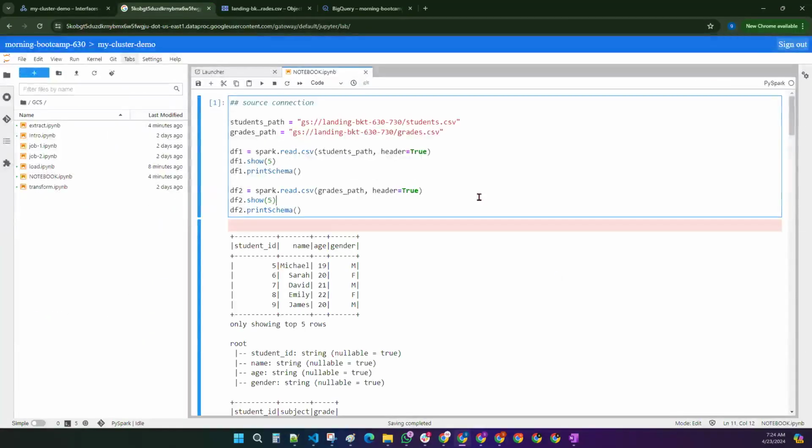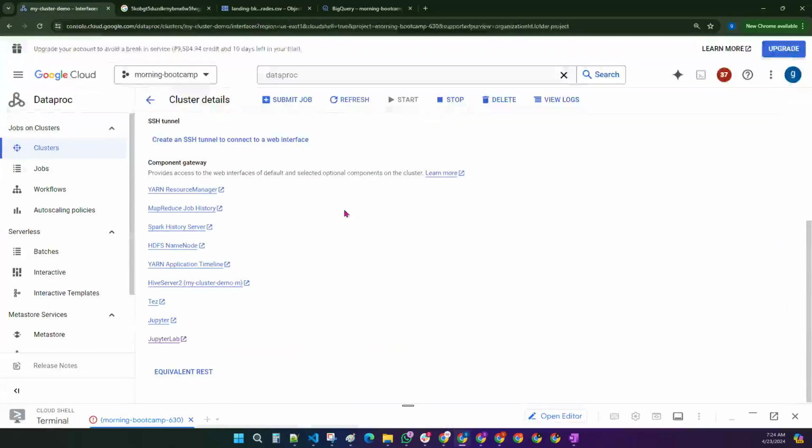But code-wise, this is how the code will be. Maybe they will add one or two or three transformations, but this is how the code looks, and this is how you have to write the code and test it. Once you have tested it, you submit this job to the Dataproc cluster, and it will be running in the Dataproc cluster from now on.